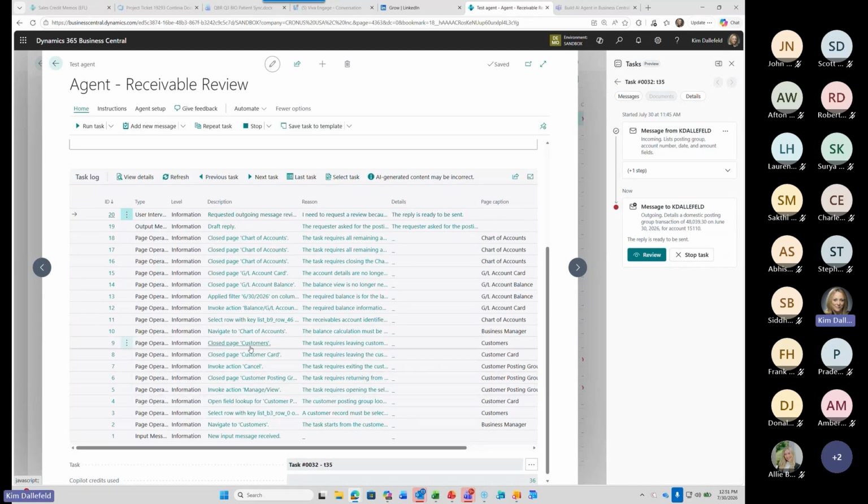It tells me that it closed the card. It went to the chart of accounts. It found a GL account number. It's looking up the balance. I even told it how to get the date I wanted it to look for. I don't know why it tried to close the page 3 times.